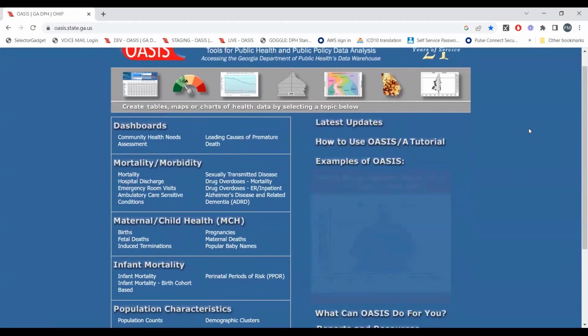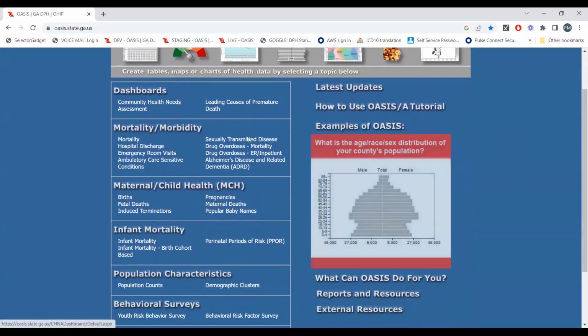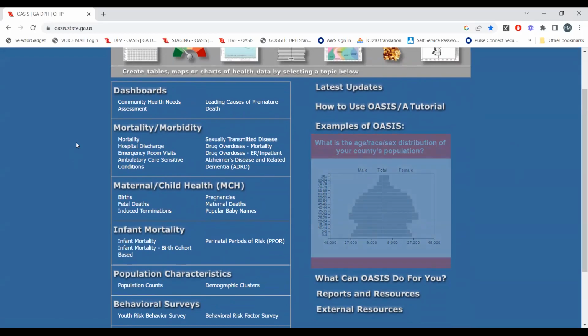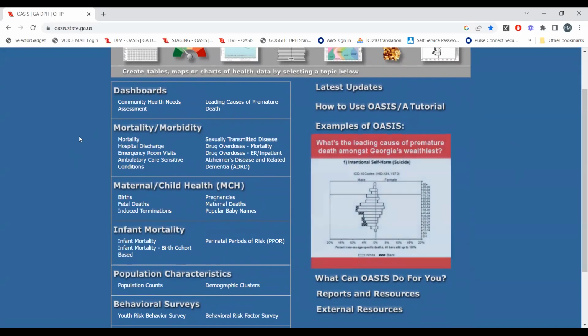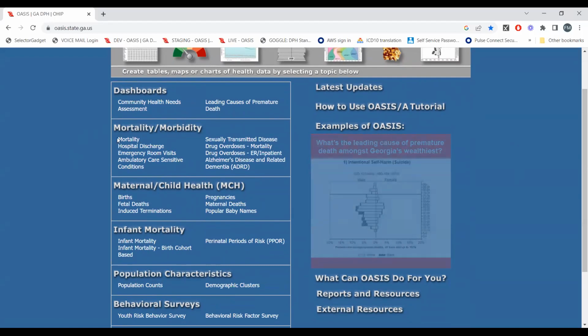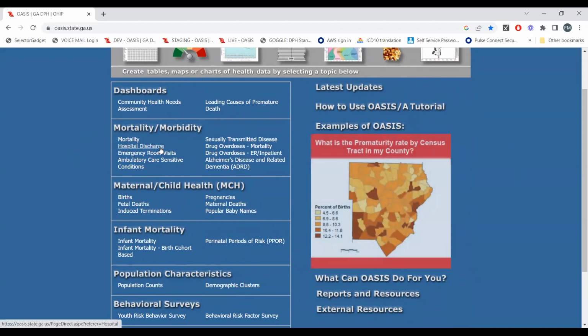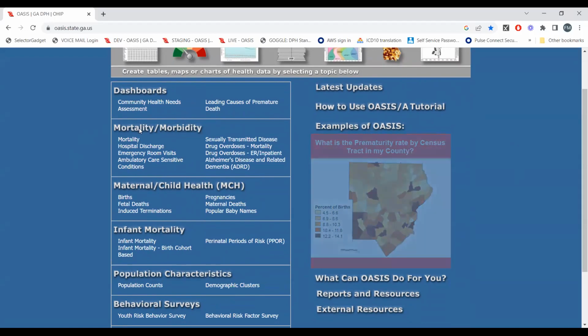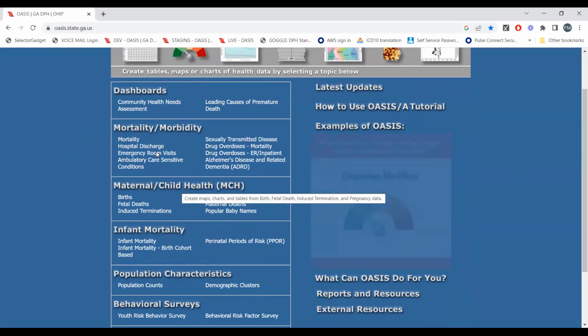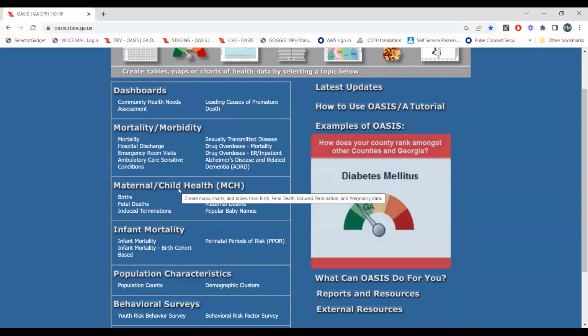Quickly, the way that the front page is divided is that we have various data domains. For example, we have mortality and morbidity, and inside of those domains, we'll have information about deaths, so mortality information, and information regarding hospital discharges, emergency room visits, et cetera. Each one of these bigger headings usually will contain some kind of more specialized data set in there.